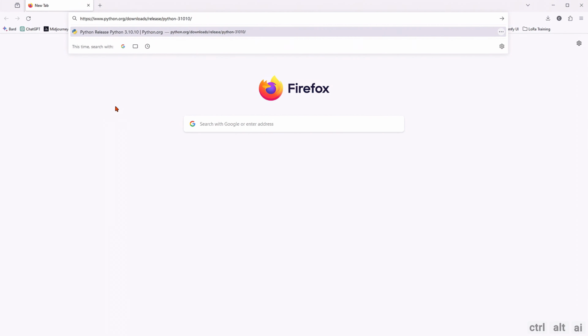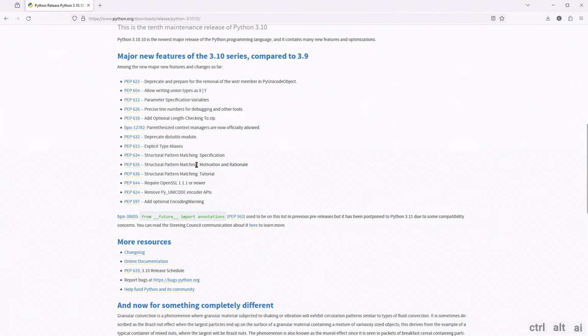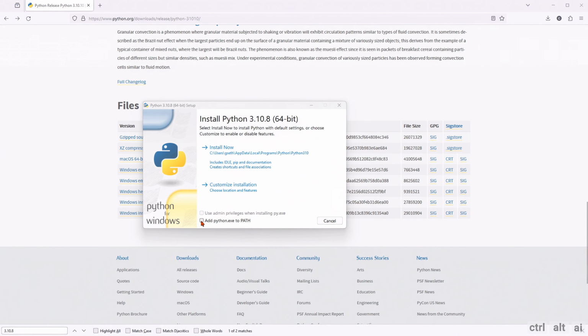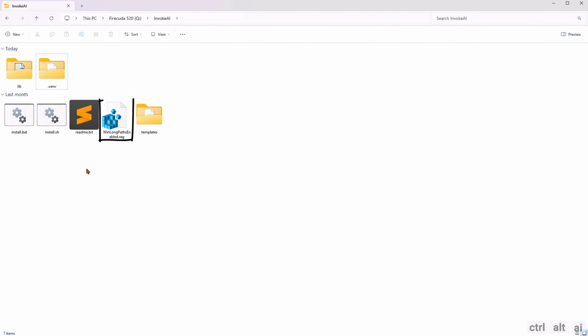Before proceeding with anything else, ensure you have Python 3.10 installed. All the links will be in the description. While installing Python, remember to tick mark Add to Path. Return to your extracted folder and click on this file to enable long path in Windows.